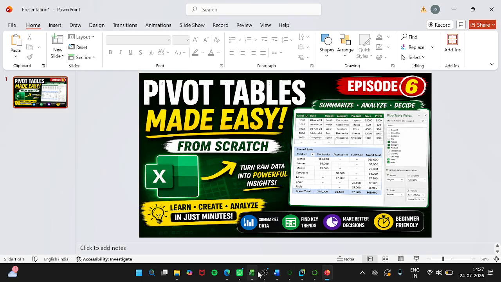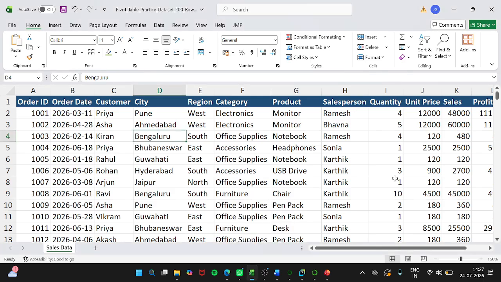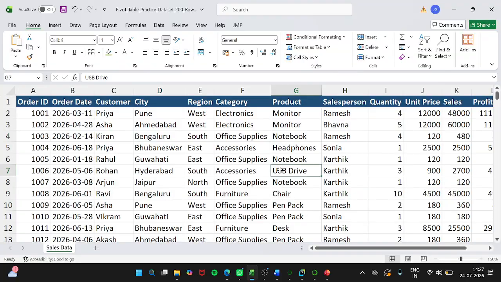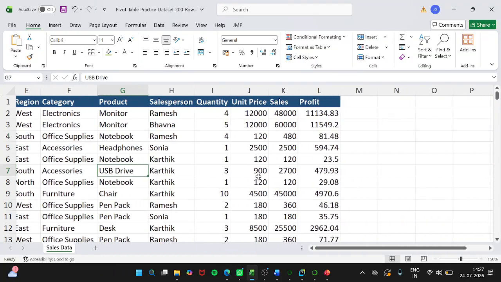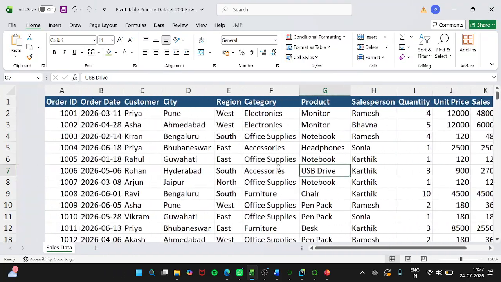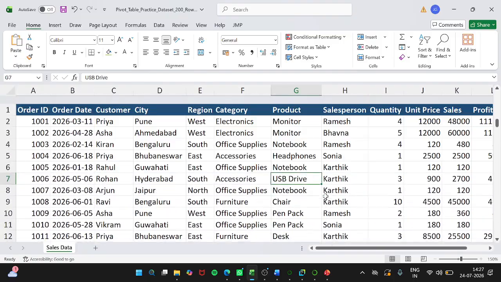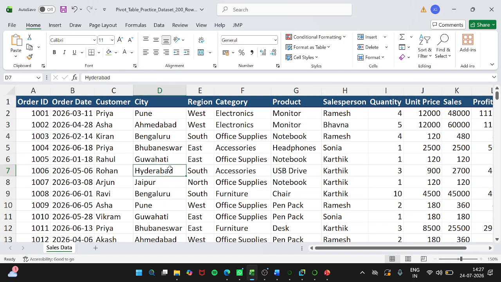Let's go back to our data set. This is the data set we are going to work on today. Don't panic when you see a lot of rows, we are not going to read every row. The pivot table will do that for us. Before creating a pivot table, let's understand that this is in table format, which has every row and every column filled. So now I'll go ahead and proceed with the pivot table.